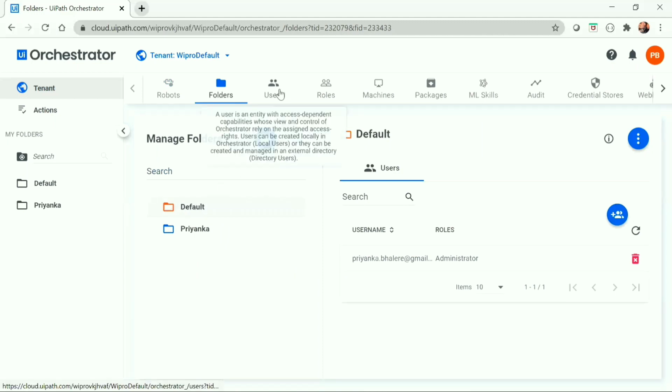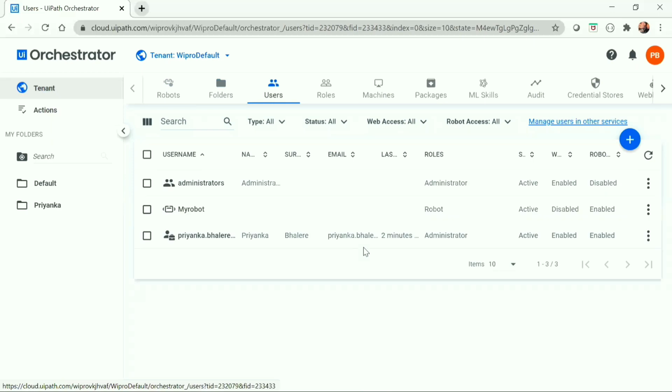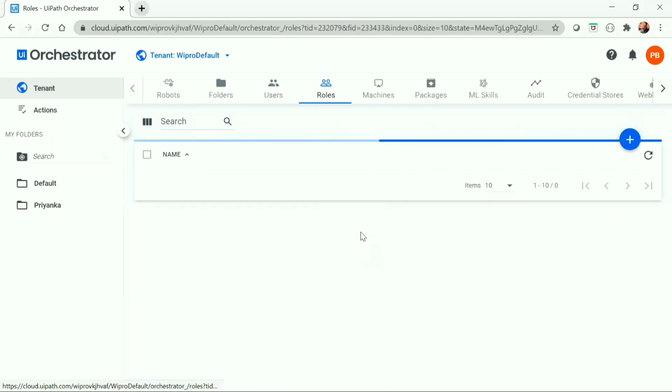Then the next one is users. A user is an entity with access-dependent capabilities based on assigned access rights. For example, an admin user has access to all Orchestrator components, and we can also add a user from here.